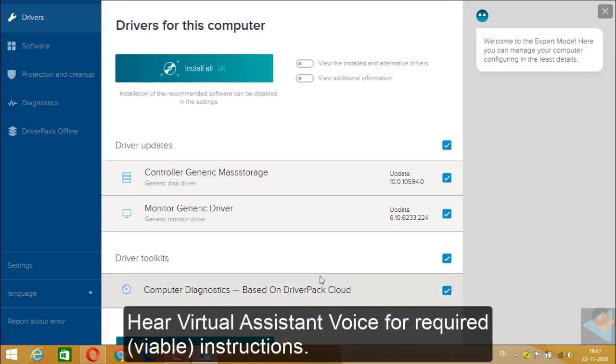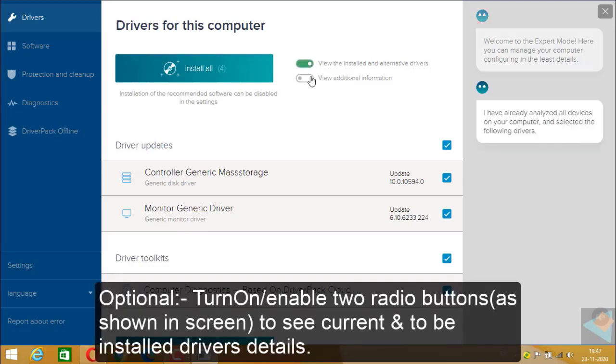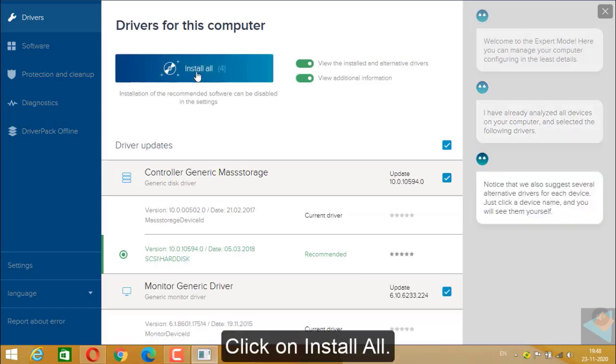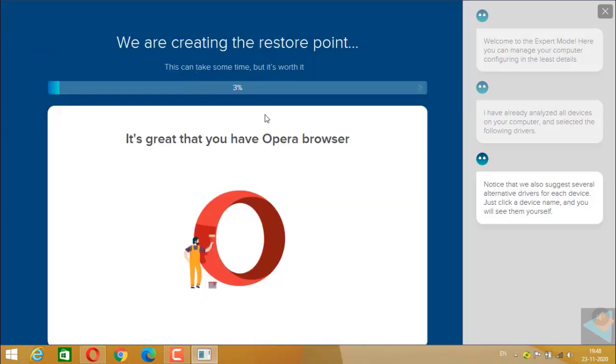Welcome to the expert mode. Here you can manage your computer, configuring it in the least details. I have already analyzed all devices on your computer and selected the following drivers. Notice that we also suggest several alternative drivers for each device. Just click a device name and you will see them yourself.